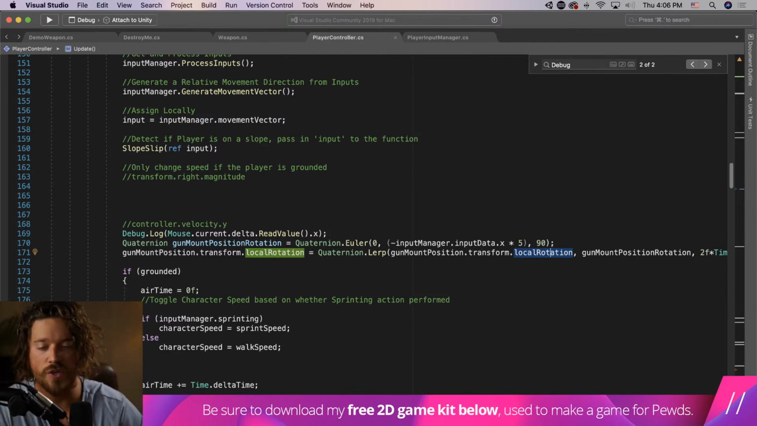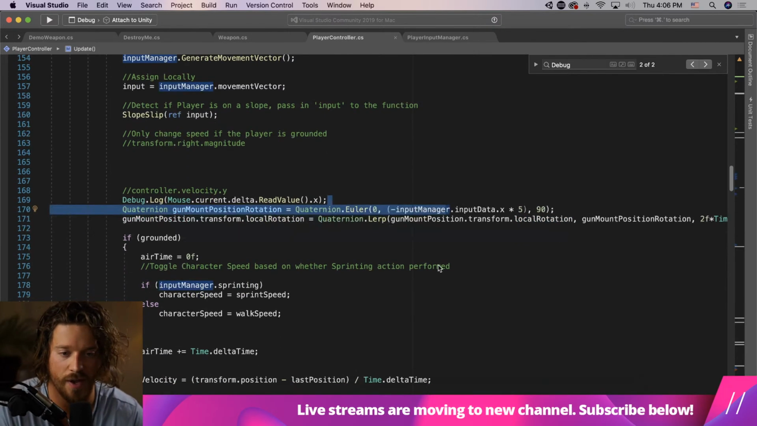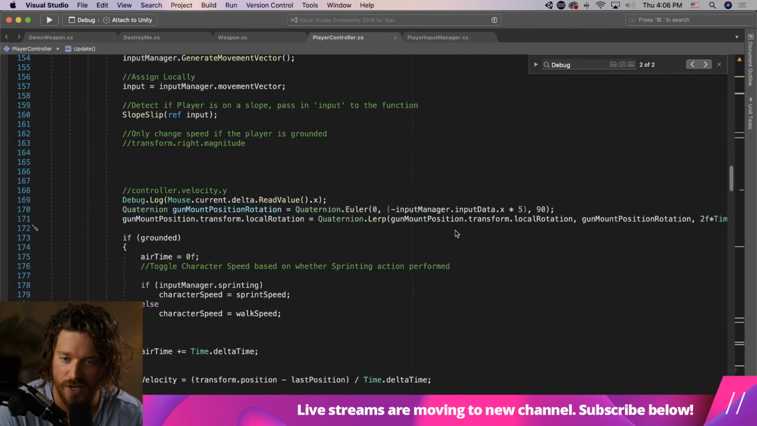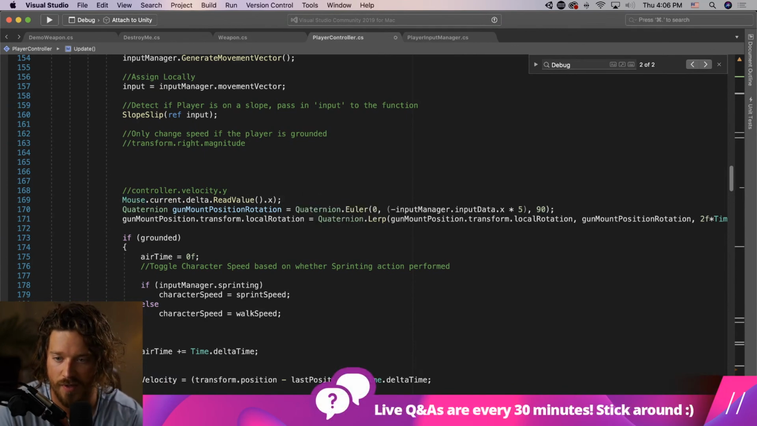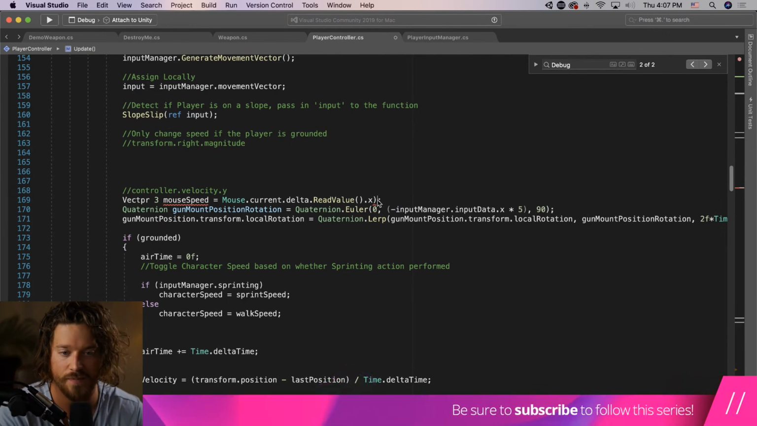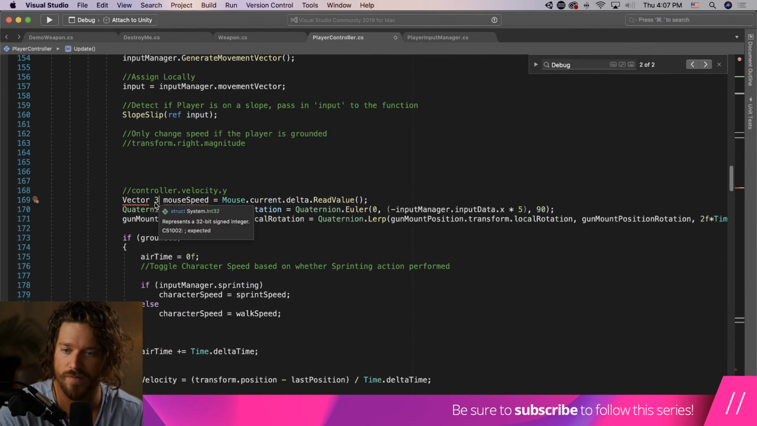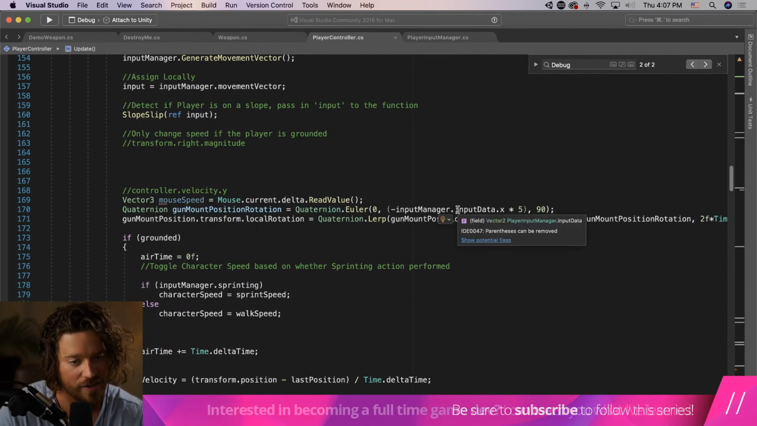Yeah, we've got that. We're using the new input system. I've never used it before. I'm not gonna get into it during this live stream. So right now I'm just gonna get the mouse working. But this is great. So what we're gonna do is mouse speed equals this, and this is gonna be a vector 3. That's mouse speed. Okay, that's the read value. Okay, so we have the mouse speed now, right?